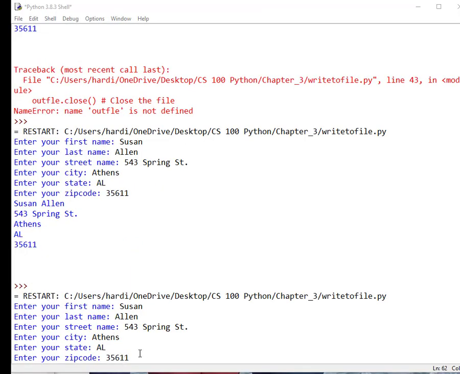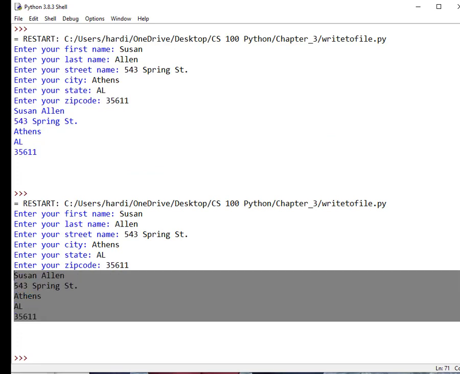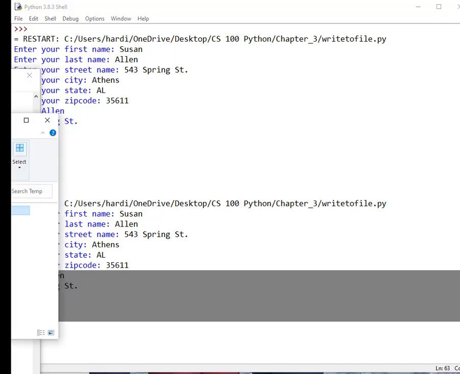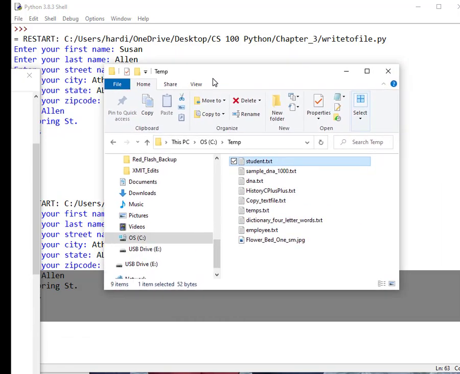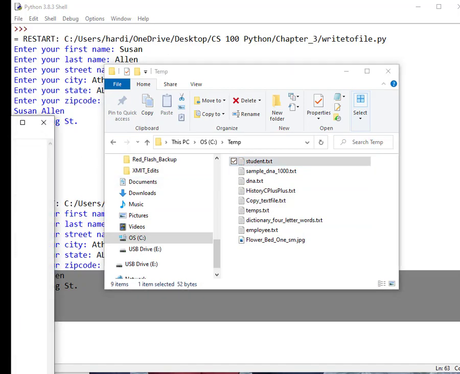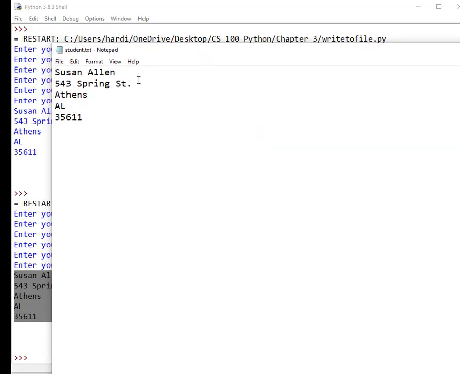All right, so I've typed in all the information. I'll just hit enter, and now we get the information back on the screen. One item per line. And what does it look like in the file? All right, well, I'm going to go get the file again. Okay, I'll bring up the file browser. So here's student.txt. So I'll double click. It opens it up. And this time you can see that we do have each item on a separate line.